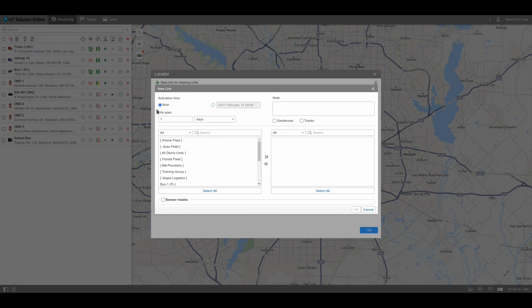Then arrange the lifespan of the link, 12 hours for example. When the time expires, the link will stop working. If you put 0 here, the lifespan will be unlimited.